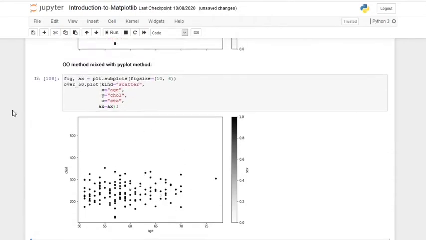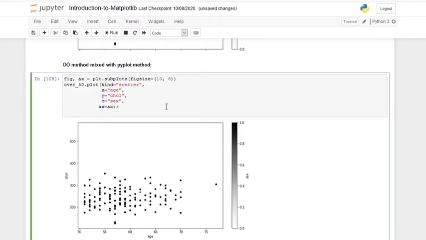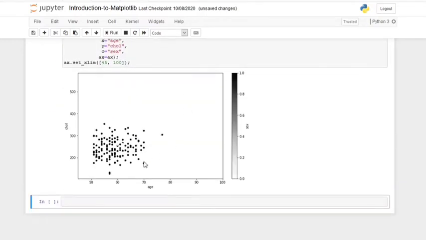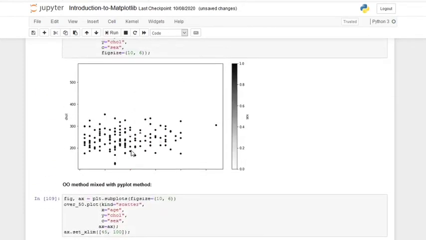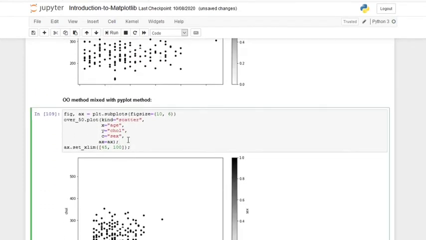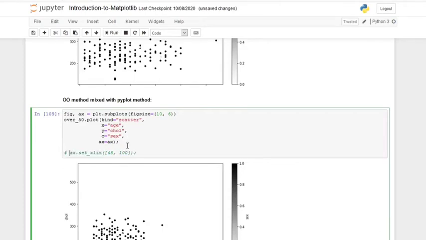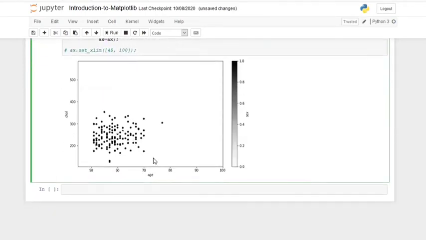One way we could cut that off is by saying ax.set_xlim. So we can set the x limit to a range of 45 to 100. And we could run that now. You can see that everything is bunched together. That does not look very nice. So we are going to comment that out by pressing Ctrl and slash.